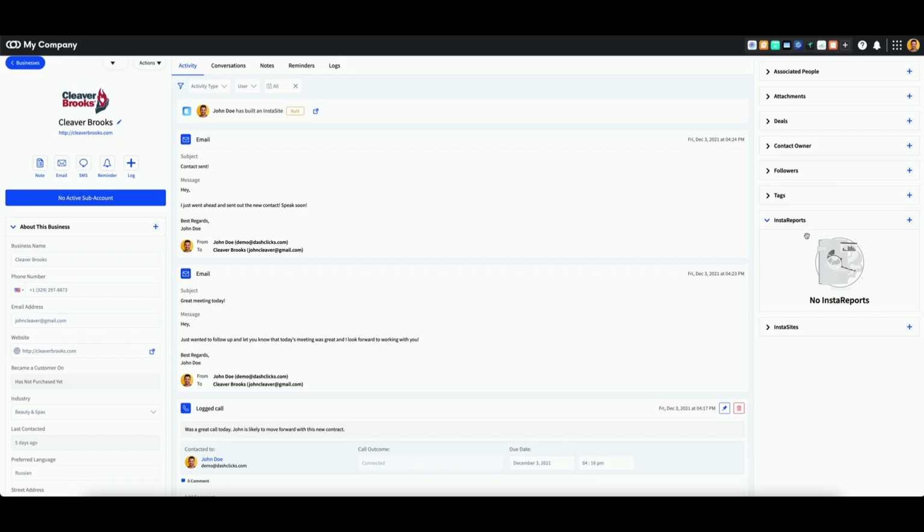The Insta Reports section houses all of the Insta Reports that are currently created for this business contact. If you have a report present in this section, you can review the report by clicking on the button there. If you click this plus icon, you will automatically be taken to the Insta Reports app so that you can build a report for this specific contact record. If you're unfamiliar with the Insta Reports application, follow the link in the description below.